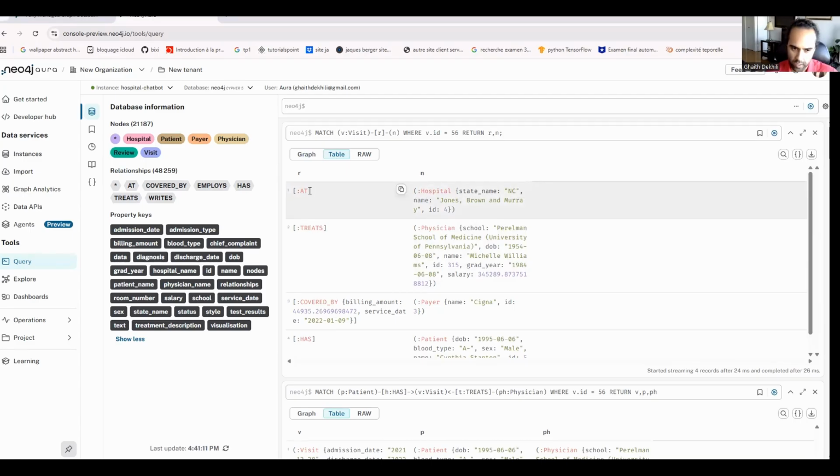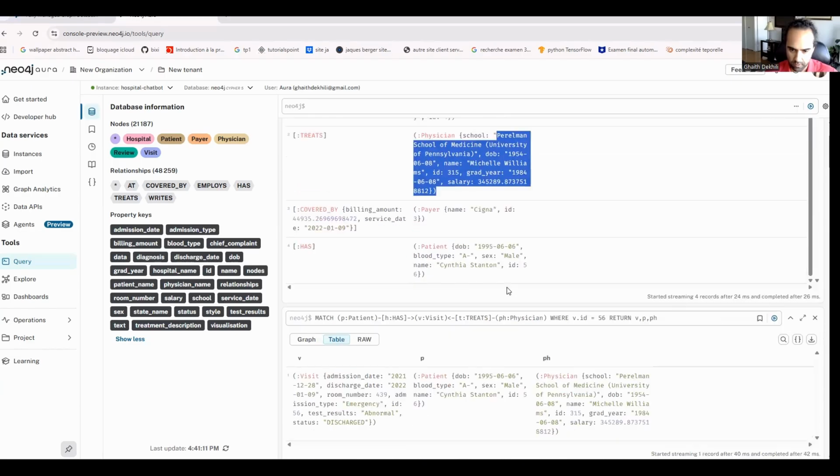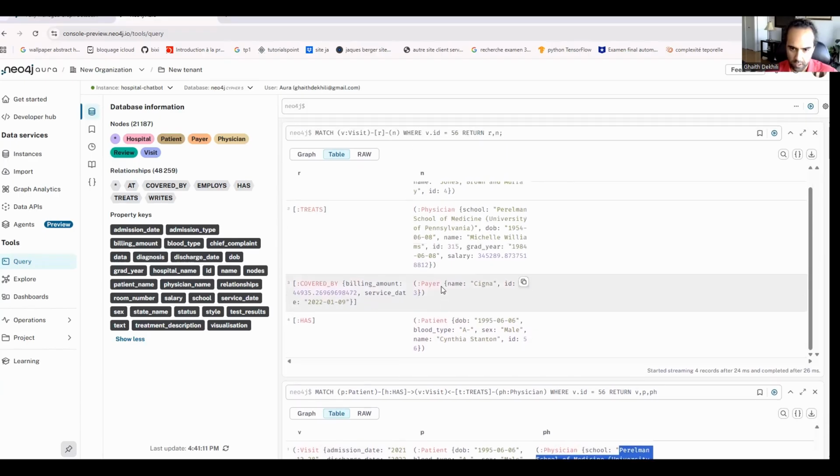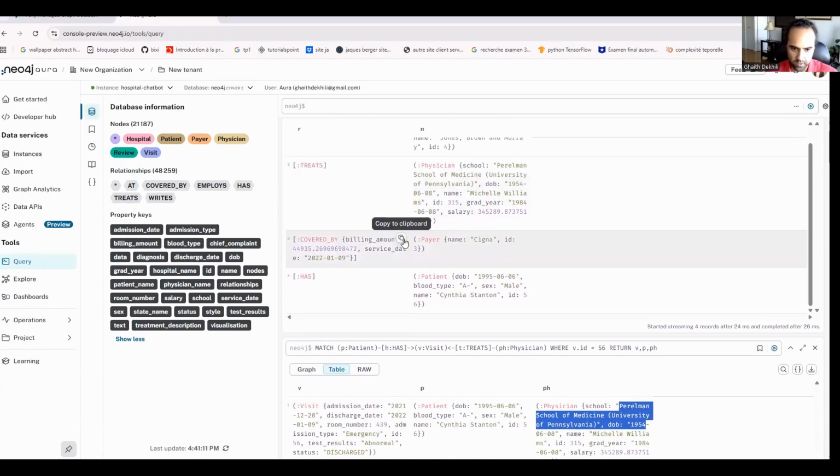We see that we have the relationship with the node hospital treats physician. So here it's the same as what we used in the previous query, and we see that it's the same physician here. If we check our last query, it's the same physician, and we have all the other relations like covered by, has, with their associated nodes. This is crazy, guys, how it facilitates running queries and reading results compared to relational databases.